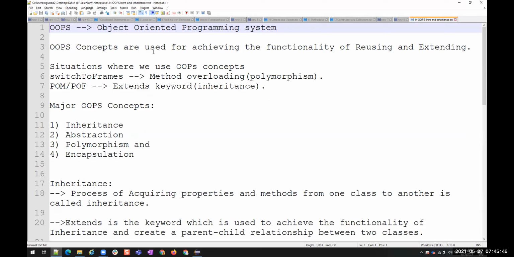So what do we achieve with the help of object-oriented programming? These concepts help us achieve the functionality of reusing as well as extending. If you remember, in the introduction to programming languages, I told you every programming language has the concept of create, reuse, and extend. Till now we have seen creation, and in writing methods we saw reusability. Now, with object-oriented programming, the last pending topic is extending.